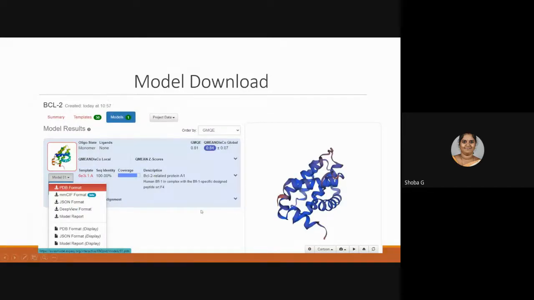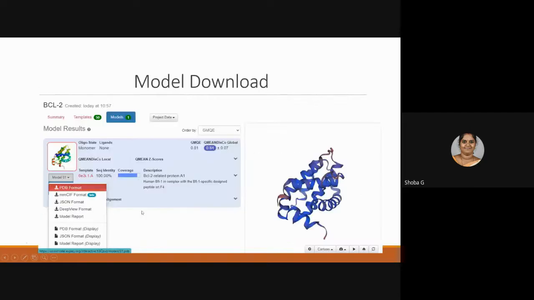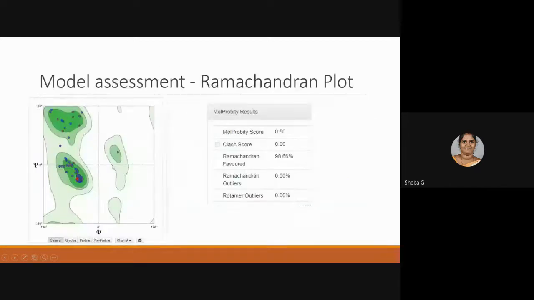So that I'll show you practically when we do. After which here you have something called model assessment. Before this icon there would be something called model assessment. So if you click on to this, you will have this Ramachandran plot where you can see most of the residues will fall under this particular region, green color region, and there are no residues in the white region. So the Ramachandran outlier should be 0% and most of the residues should fall in this favored region.